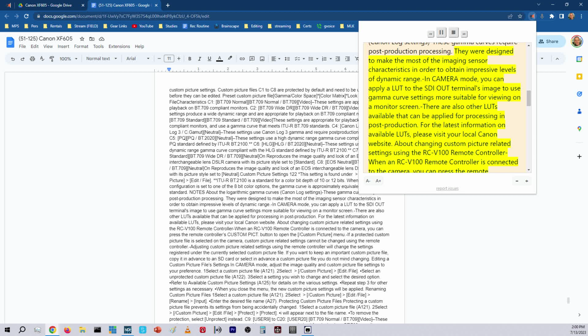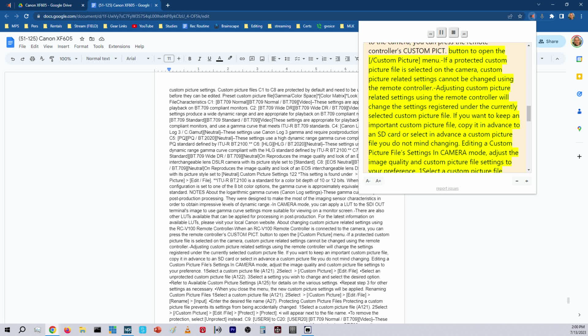When an RCV100 remote controller is connected to the camera, you can press the remote controller's custom picture button to open the custom picture menu. If a protected custom picture file is selected on the camera, custom picture related settings cannot be changed using the remote controller. Adjusting custom picture related settings using the remote controller will change the settings registered under the currently selected custom picture file. If you want to keep an important custom picture file, copy it in advance to an SD card or select in advance a custom picture file you do not mind changing.